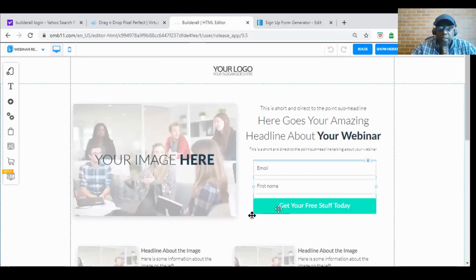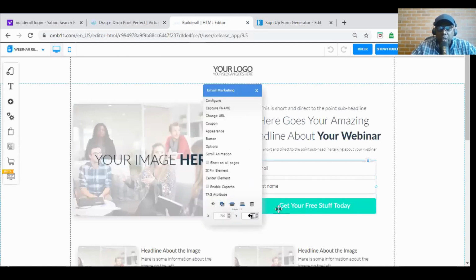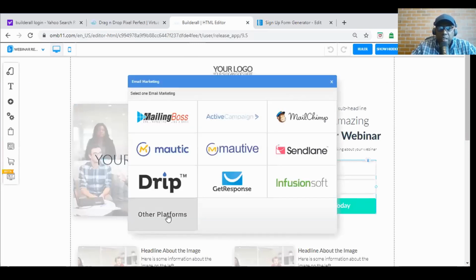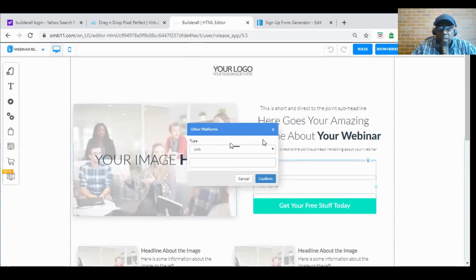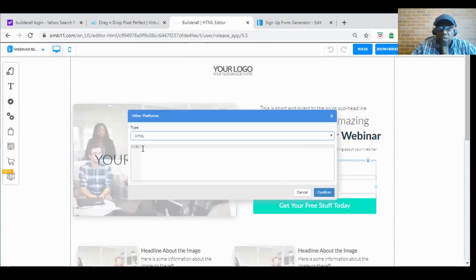Right click on this button again, configure, other platforms. We don't want link, we want the HTML. Now everything you just copied from your Aweber, you want to go ahead and paste right here. Mine did not allow me to just right click like I used to do, so what I ended up doing was hitting Control V and it dropped everything in there for me. And I hit confirm.